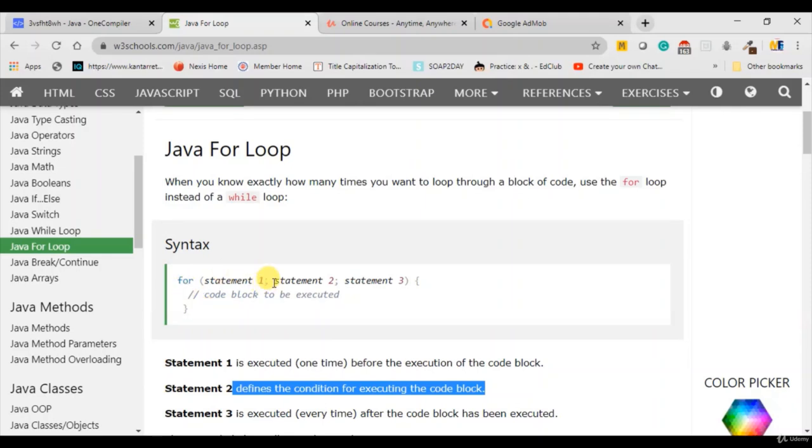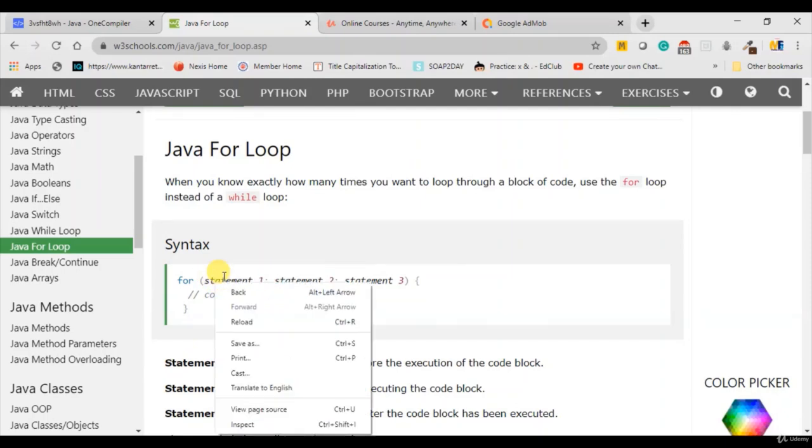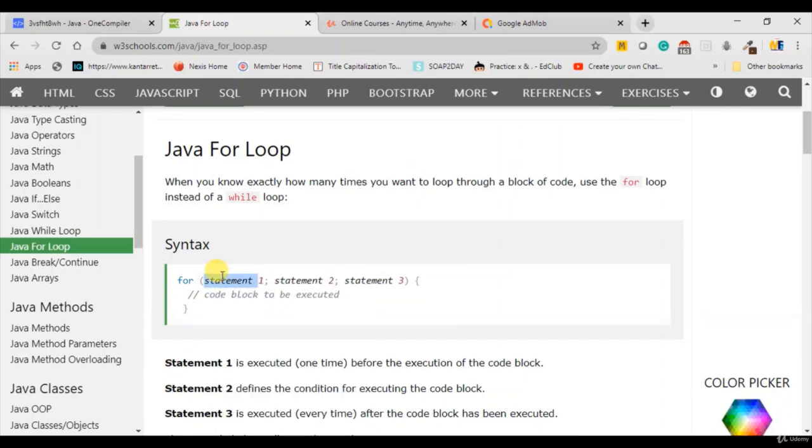If that condition is satisfied, that is true, then this will be executed and it will move forward, otherwise it will come out of the loop. So in a while loop we only have that thing, statement 2, if that condition is true. But we have something else in this one.